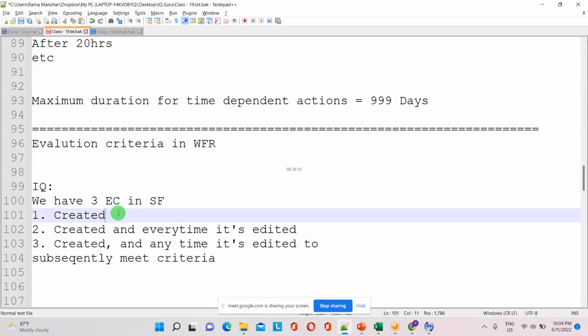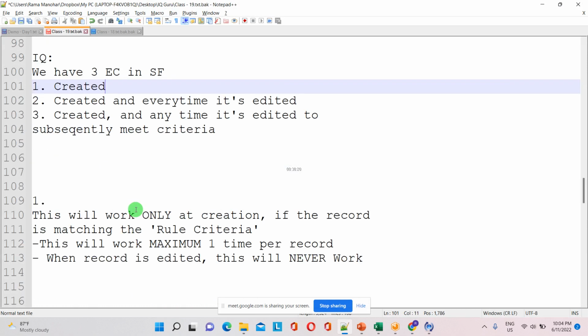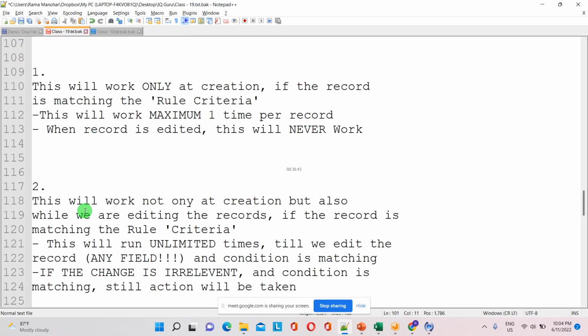For the first option, created. So this will work only at creation of the record. If the record is matching the rule criteria, then the field will be updated or the mail alert will be done, etc. Whichever action we gave, that will work whenever it is created and the criteria is matching.